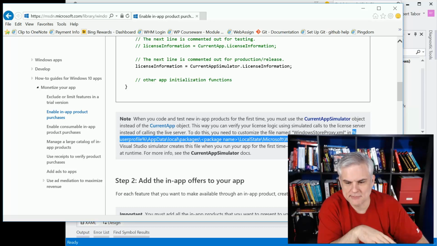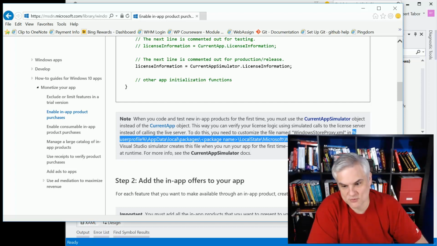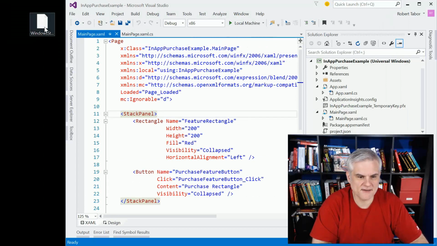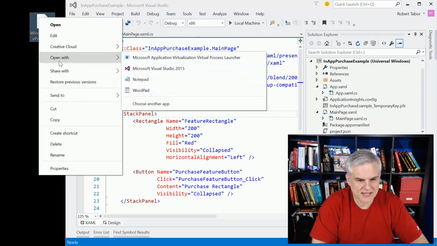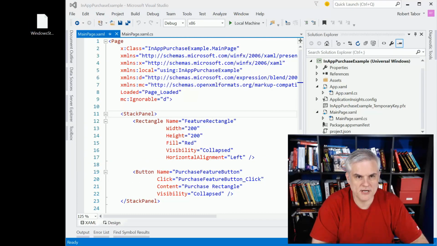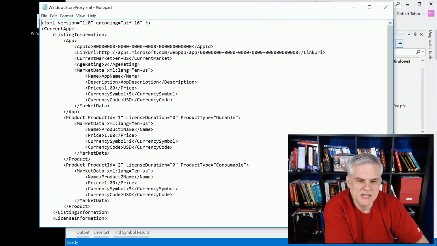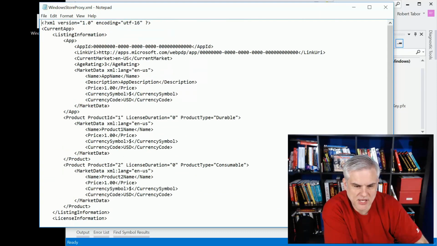However, I haven't actually taken the time to look for these files for other applications. But if you look at your user profile / app data / local / packages, then whatever the package name is, and it's going to be a big long GUID, / local state / Microsoft / Windows Store / API data / Windows Store Proxy.xml, then you're going to see a file that looks something like this. Let me go ahead and open it up here in Notepad.